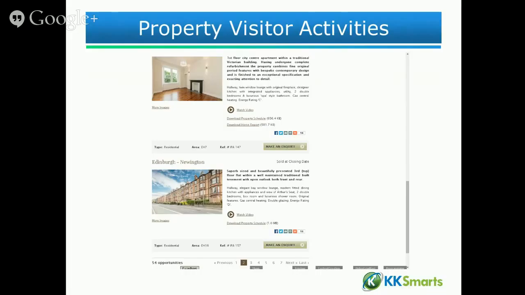I mean, you haven't sold out, so they just watch the video. But you'll get a picture as to which videos are being watched by whom, from where, for how long, so you get a picture as to what your market is really interested in. Now, another option, you've got download property schedule.